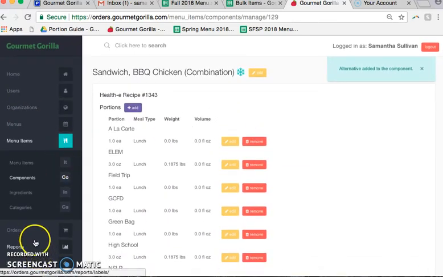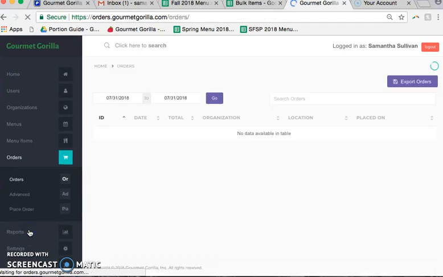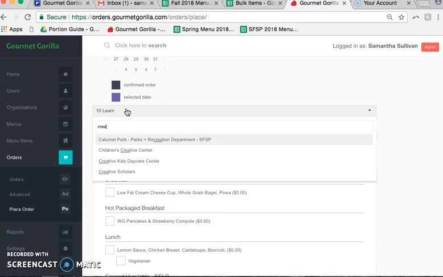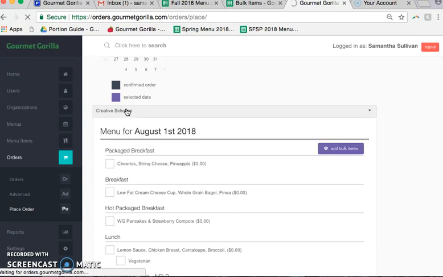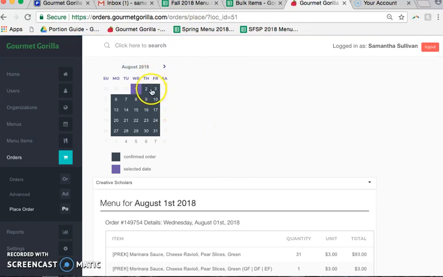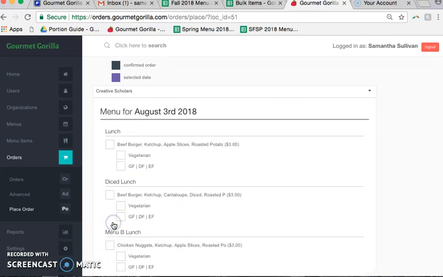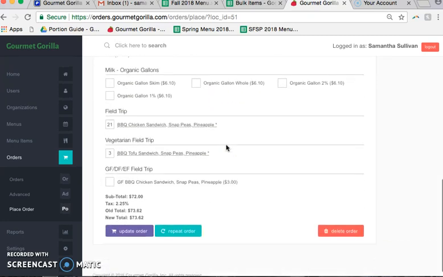Now, when we go to place the orders for this, an example would be Creative Scholars wanted the same exact alternatives. So when we pull up their ordering site and go to the third, they have the barbecue chicken sandwich, but they also want a turkey Swiss. So when you go down, you'll see that this menu item has a line and an asterisk next to it. If you scroll over it, it'll show you what the substitution is. So substitute the barbecue chicken sandwich for a turkey Swiss sandwich.